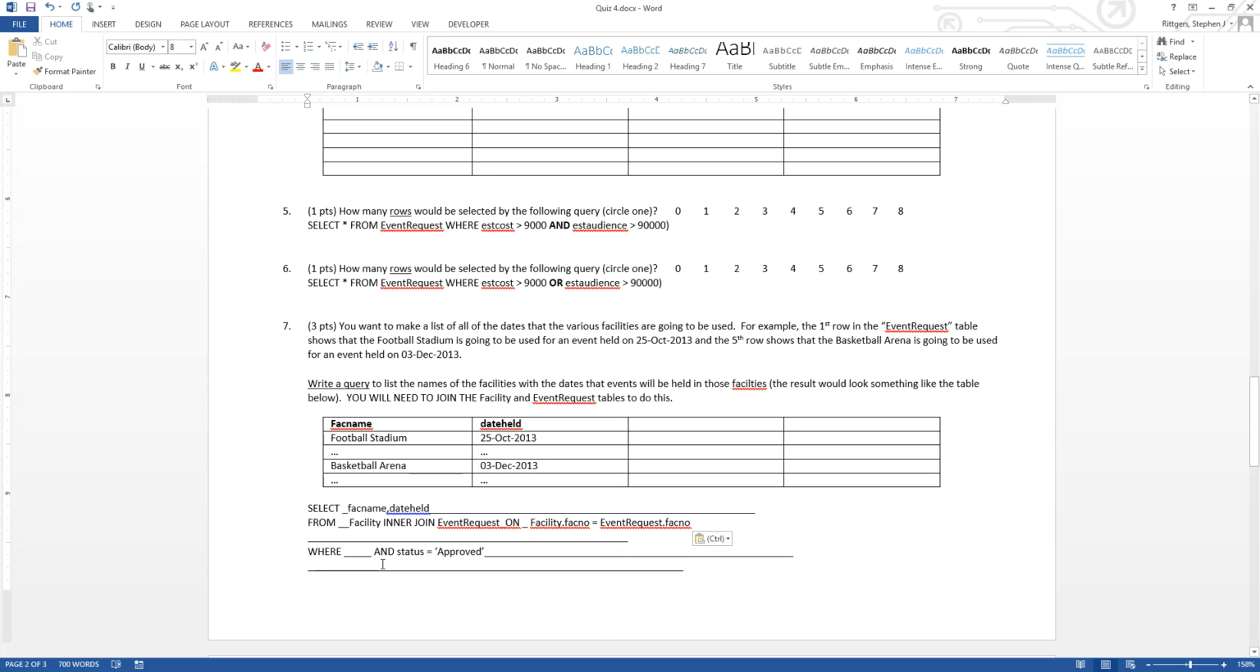Okay, it's getting a little messy here. See if I can make this. There we go. So this is the other way you could say it. You can say select these two columns from facility inner join event request. So these are the two tables we're going to join. How are we going to join them, or which columns are we going to join them on? We're going to join them on this column equals this column. So same information, you just move it up and use it with the inner join.